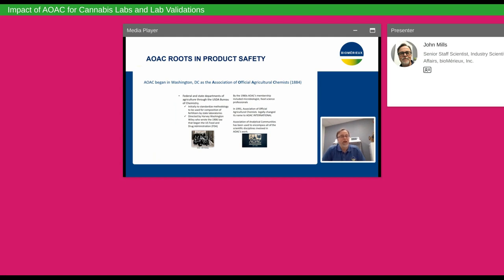Going back and looking at the AOAC roots in product safety, AOAC initially began as the Association of Official Agriculture Chemists in 1884. Federal and state departments of agriculture, through the Bureau of Chemistry, initially was formed to standardize methodology to be used for composition of fertilizers by state laboratories, formed the original AOAC. This was directed by Harvey Washington Wiley, who wrote the 1906 law that began the U.S. Food and Drug Administration, FDA.